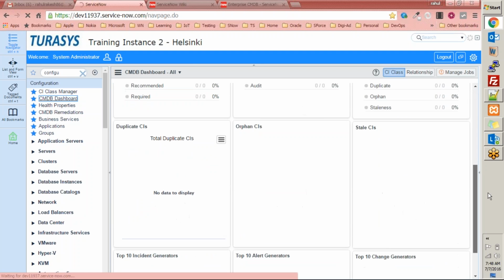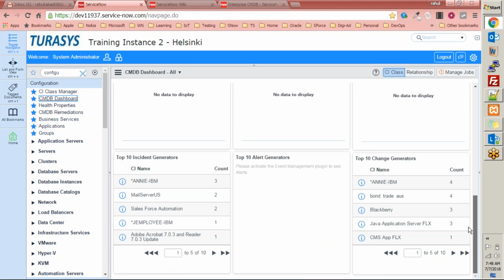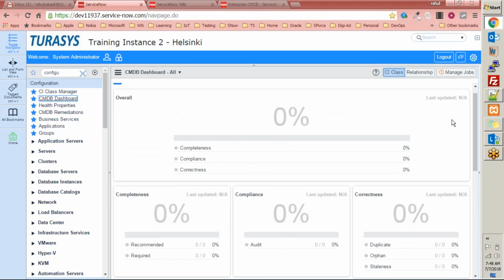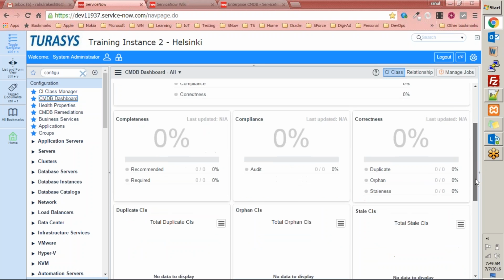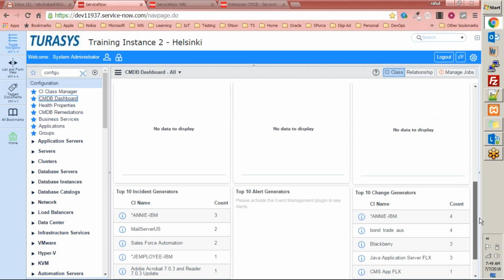Mine does not have any report of that kind, but you can have information about these kinds of things. This is giving you an overall report about the configuration management, configuration items, etc. Then you will have reports on completeness of the configuration item, compliance and correctness. I don't have data here, so that doesn't make any sense.